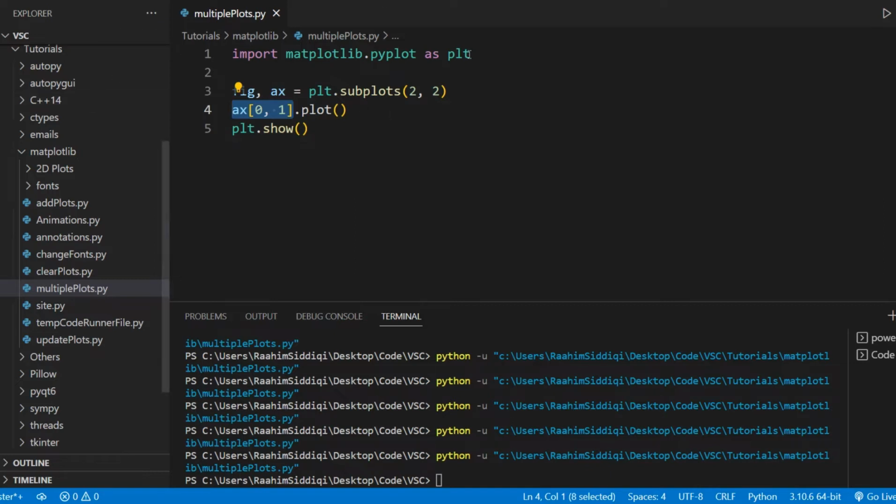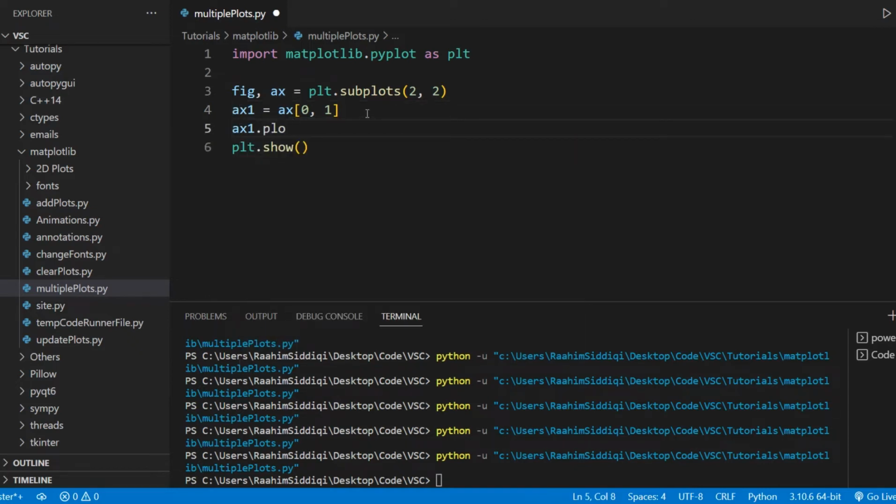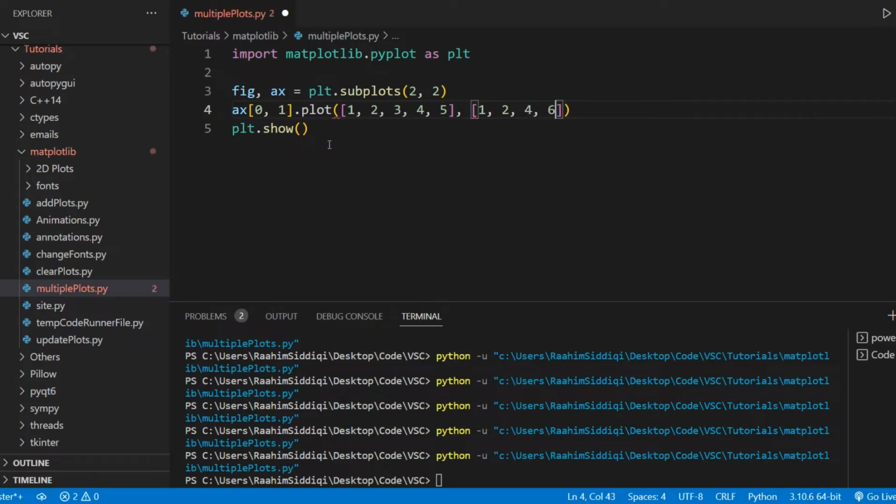Okay? And yeah. What we could also do is something like this, axis1 is equal to this, and then we could later on do axis1.plot, but that's up to you. That's just extra code, but if it helps you understand it better, then sure. Let me just go ahead and plot a bunch of values, okay? All right, and let's run this code.